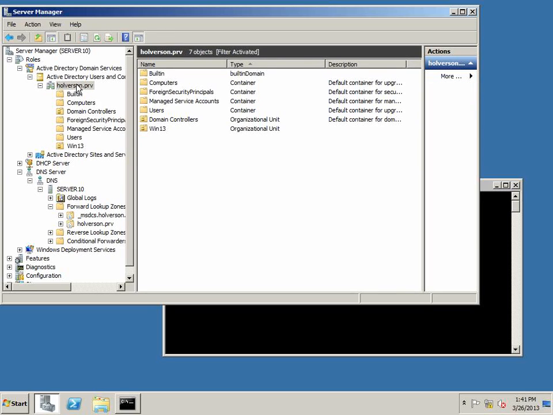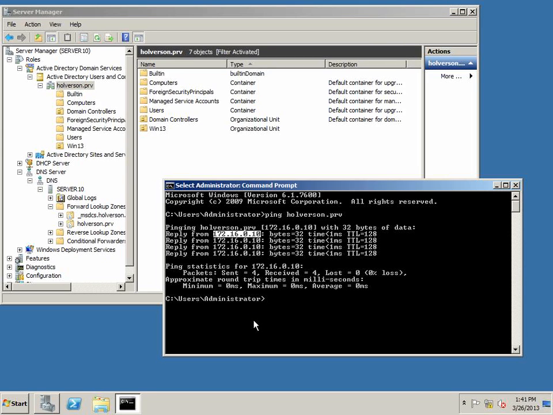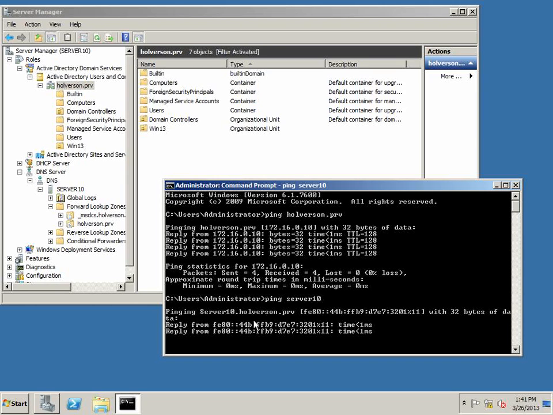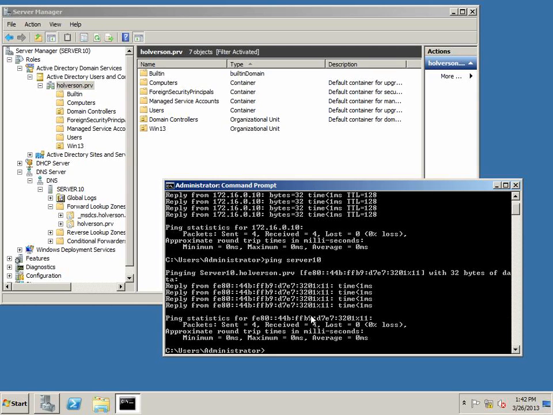Question? I forgot what you pinged earlier to give the IPv6 address. I pinged the actual server name. Okay. Server 10. Okay. And it gave my IP version 6 address. Yep. Notice this. I just pinged the name server 10. I didn't put the fully qualified domain name on there. I just put that name in there. And that's because it automatically appends the domain name because of my DHCP or my IP settings.